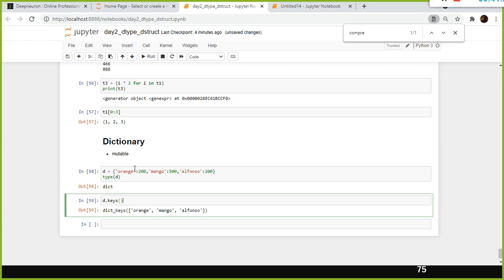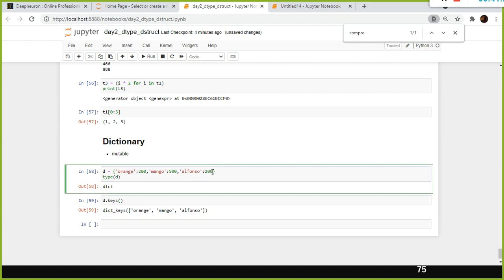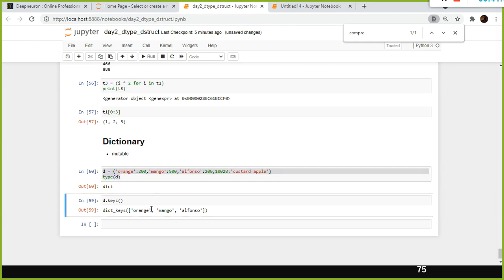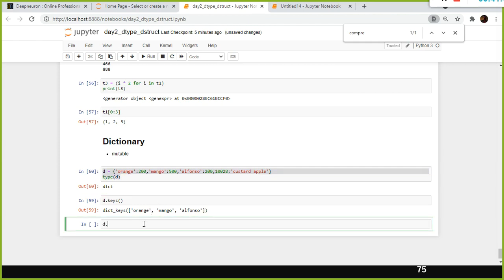So you must be wondering, instead of having the string value orange, can I have some number value for the key? Yes, that is also possible. Look here. You can also have a combination of keys of string data type as well as number data type. For example, your product code is 1008128, which is nothing but your custard apple, something like that. Okay, so dictionary.